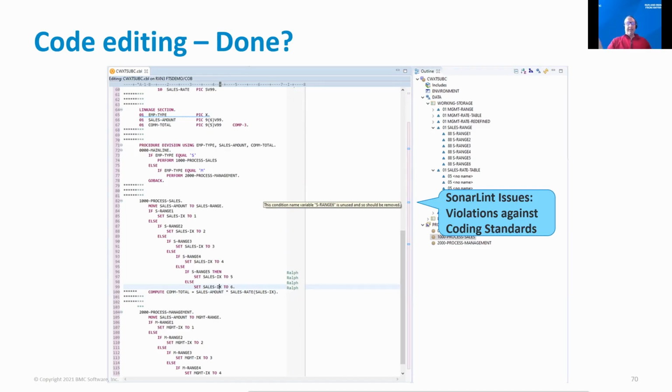So SonarLint comes with a set of predefined rules which you can extend to your own needs. So as a developer, I don't have to have the book of instructions always with me, checking which coding rule I may have violated. SonarLint is telling me that immediately. Okay. So what does this specific message tell you?